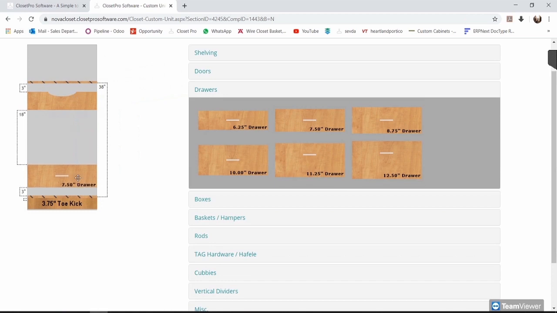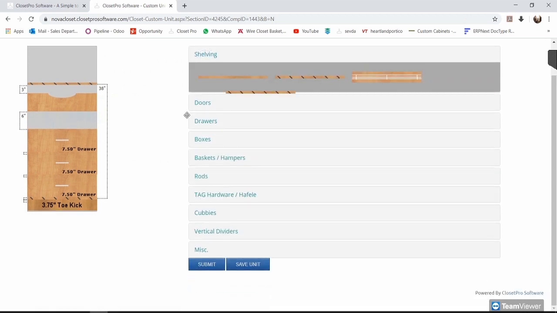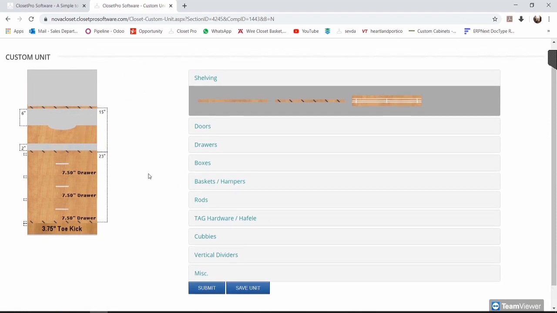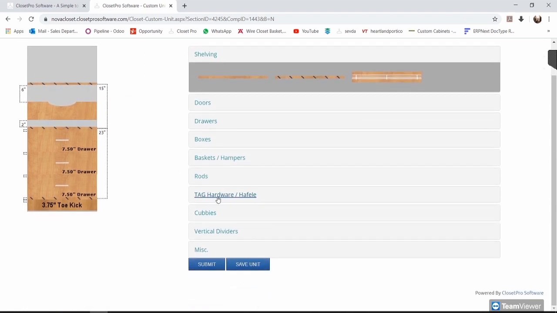Let's put the box a little bit up. Let's put the drawers like this. Let's put 3 of them. Let's put a fixed shelf for the upper part. Let's put our box like this. Yeah. Let's submit this unit.